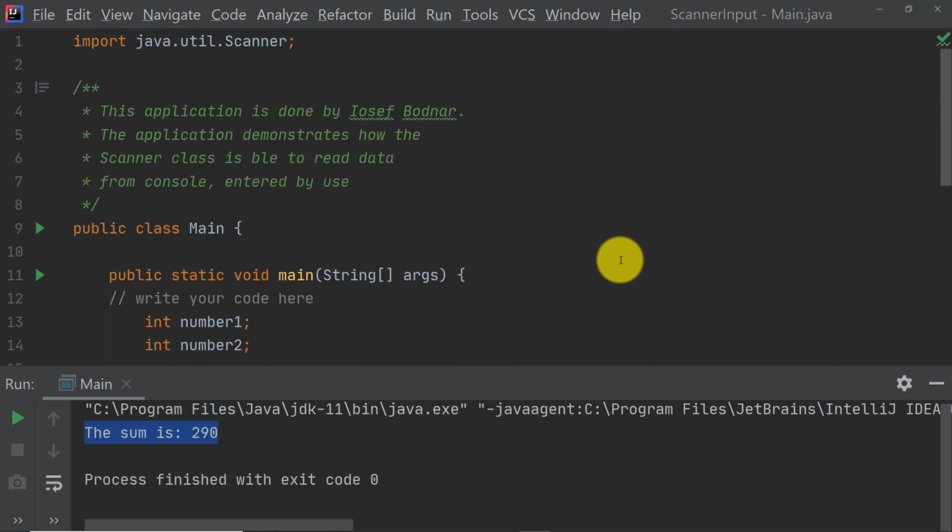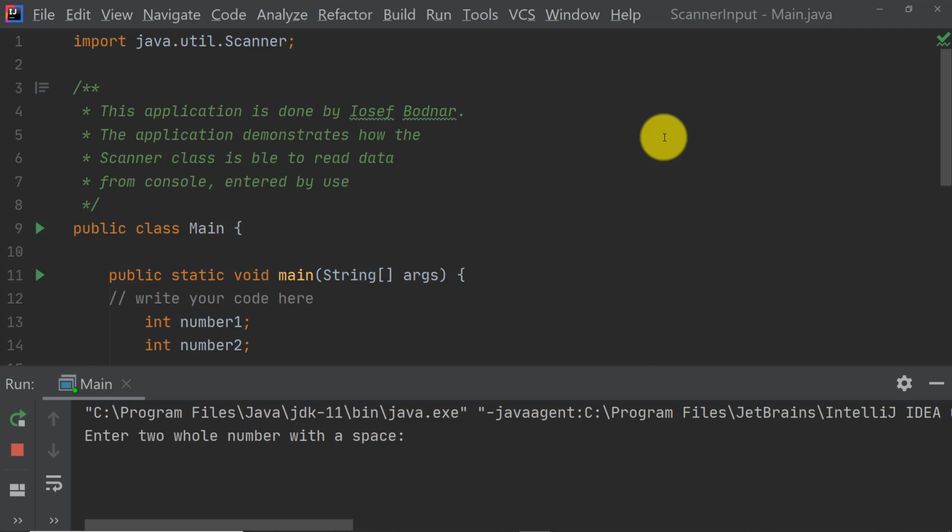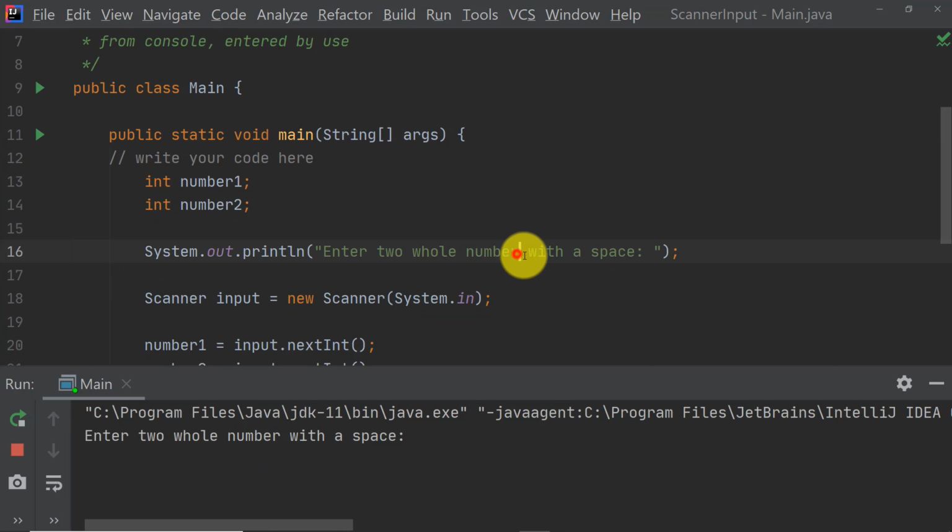All right, so let's execute this application and let's see how this works. So here is our text in the console: Enter two whole numbers. Yeah, here is a mistake. It should be numbers here. Now that's it. All right, with a space. Yeah, it is about this declaration here.